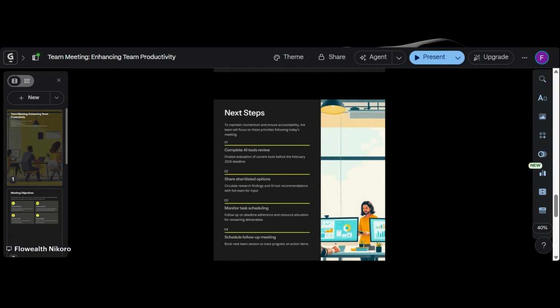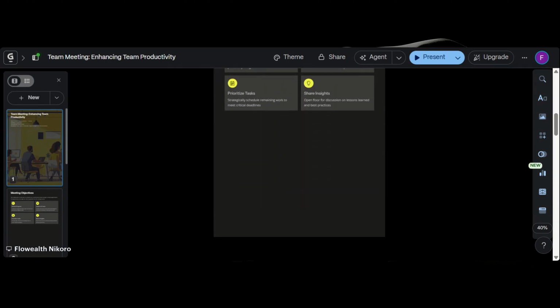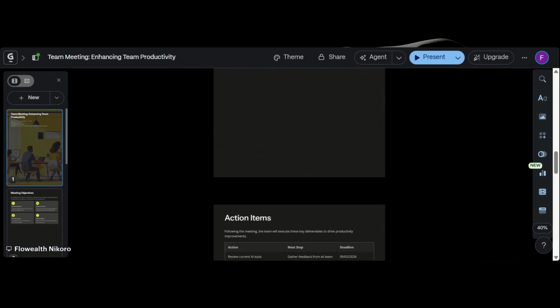So instead of manually building slides from scratch, you can simply upload your documents to Claude, generate a slide outline, and let Gamma turn it into a professional presentation in minutes. And when you're through with this, you can export your projects and get it saved for the purpose which you created it for.